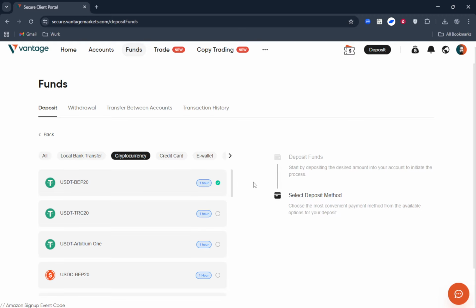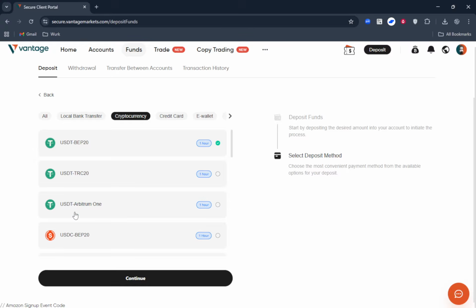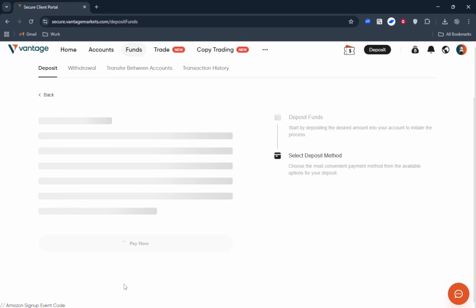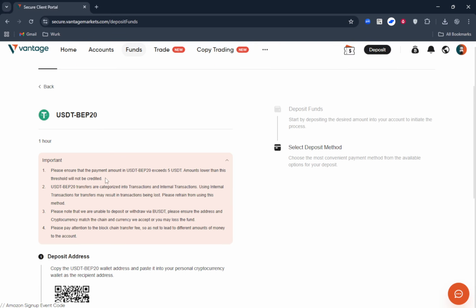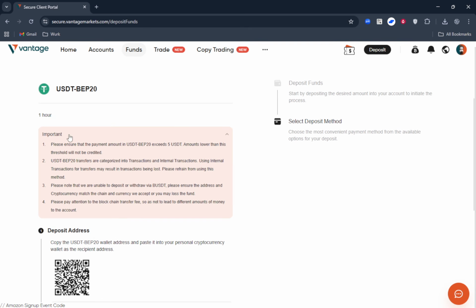Only send USDT to this address. Other coins or tokens may be lost. Open your external crypto wallet or exchange, choose Withdraw or Send, and paste the Vantage deposit address. Select the exact same network you chose earlier. This detail is critical. Using a different network can result in irreversible loss.